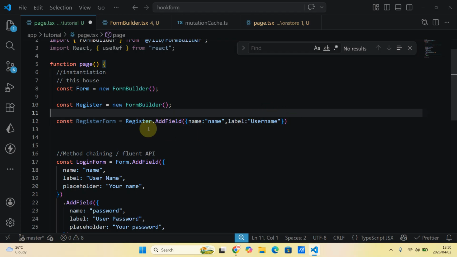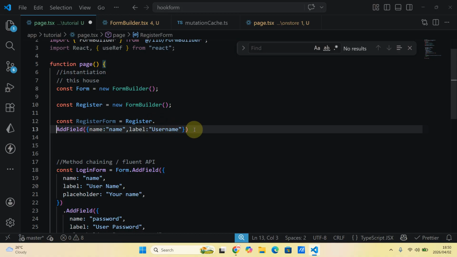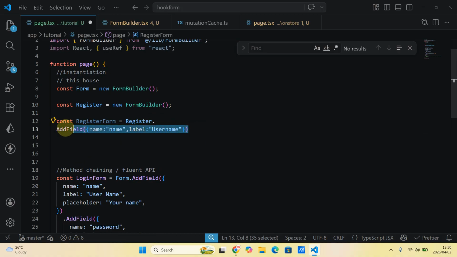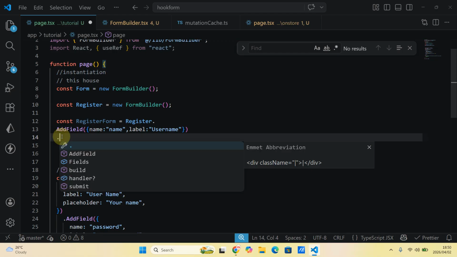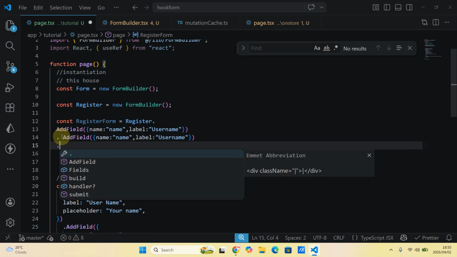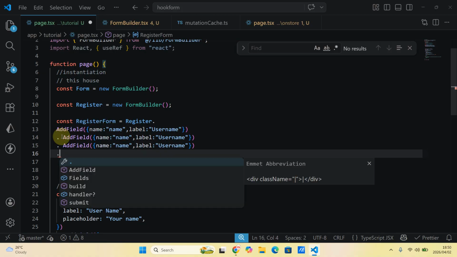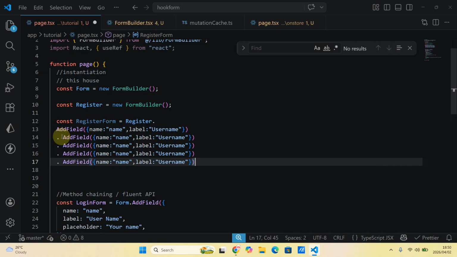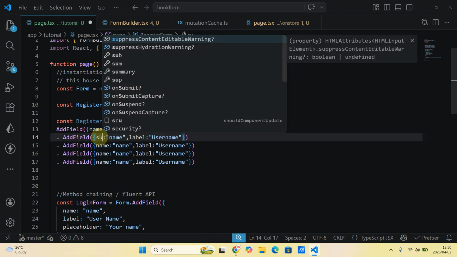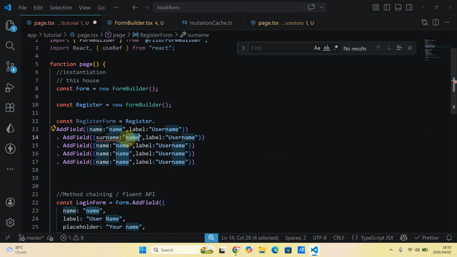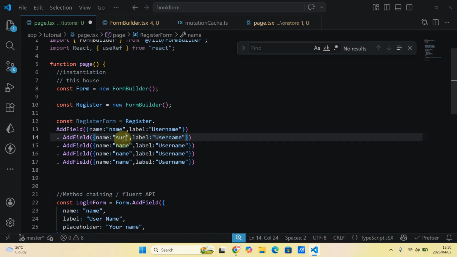What else do we want to add? Then let's just format this nicely. Let's add another field. We want your name, we want your surname. My apologies about this. The name is going to be surname, that's what we are changing, and the label is going to be user surname. Okay, username, and then we want the age.